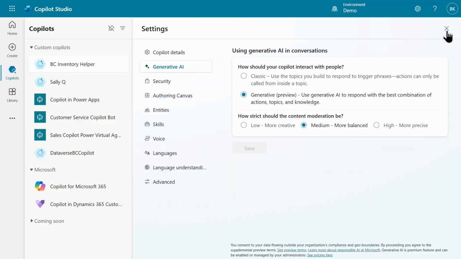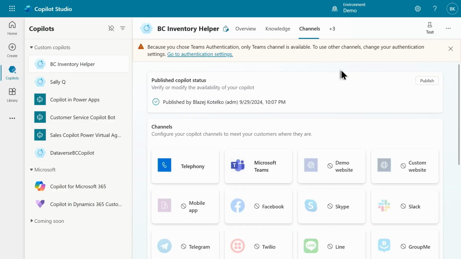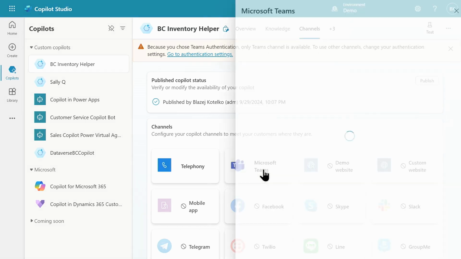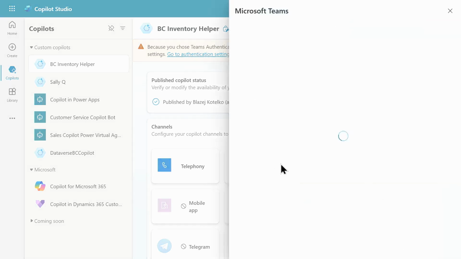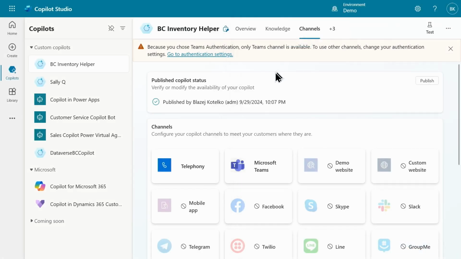In this new mode, you can just describe what you want the copilot to do, and it will do it for you. The next important thing is channels. Here in channels, I have Microsoft Teams, and this copilot, BC Inventory Helper, is published already on Teams. So let's try to run it.